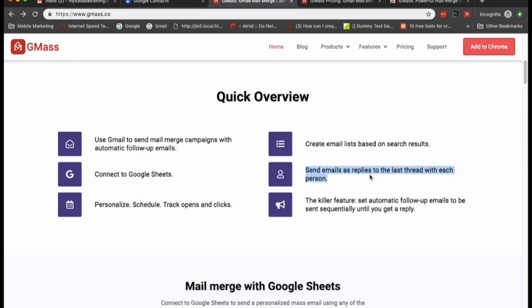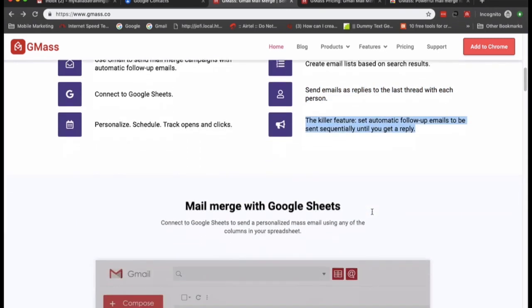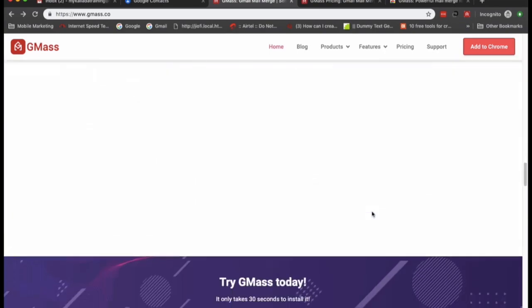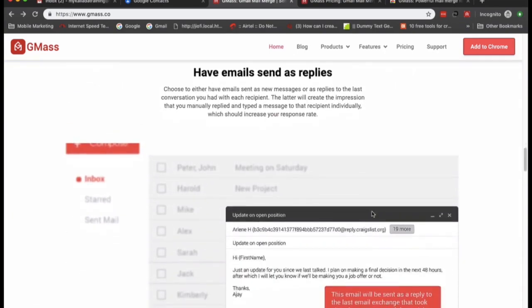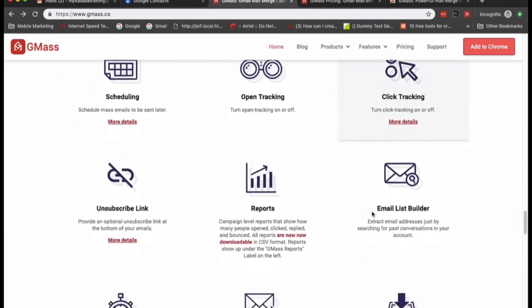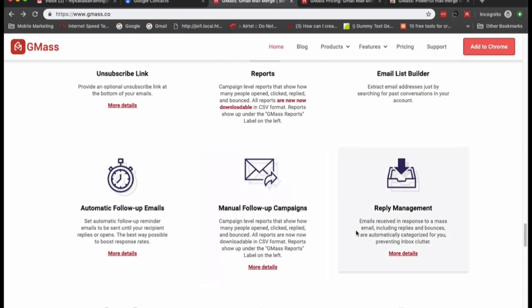Instead of having one-to-one emails, the same thread can be used. You can have automatic follow-up. So these are the features you have with GMass. So this is built within Gmail.